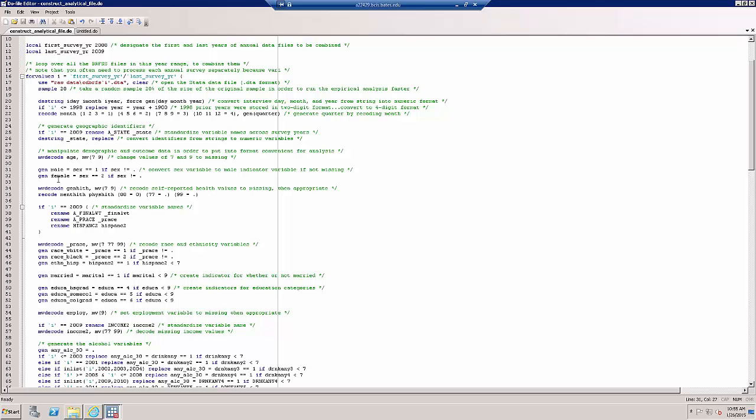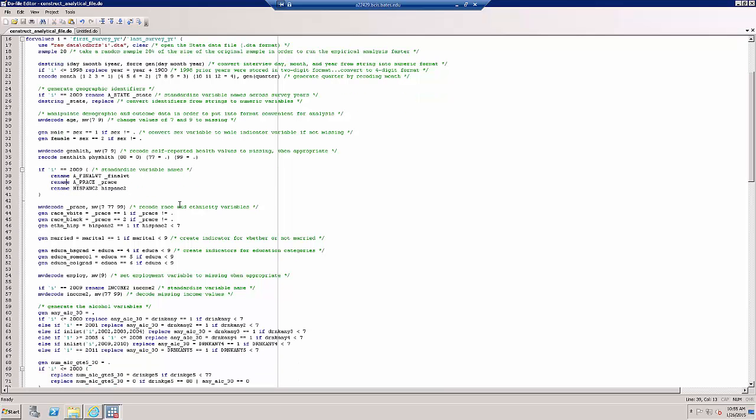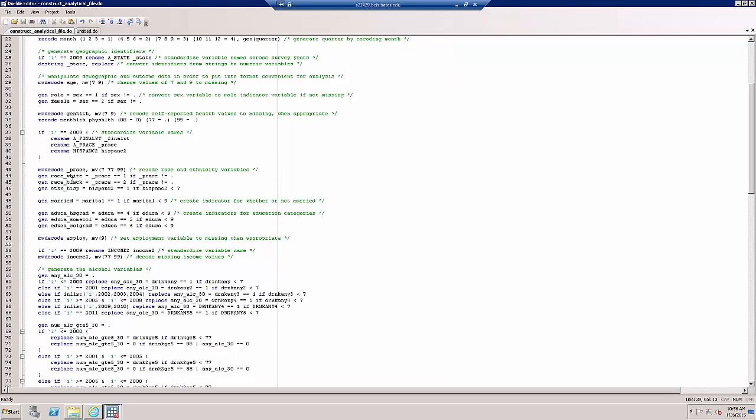Okay, moving down past that, we're decoding some other variables, in this case self-reported health, recoding some variables, here renaming variables again to make them consistent between 2008 and 2009. Scrolling further down, we're doing the same with some race and ethnicity variables, where we're recoding some of the Burfus data sets, and then again creating dummy or indicator variables in this case, which indicate white race, black race, and Hispanic ethnicity.